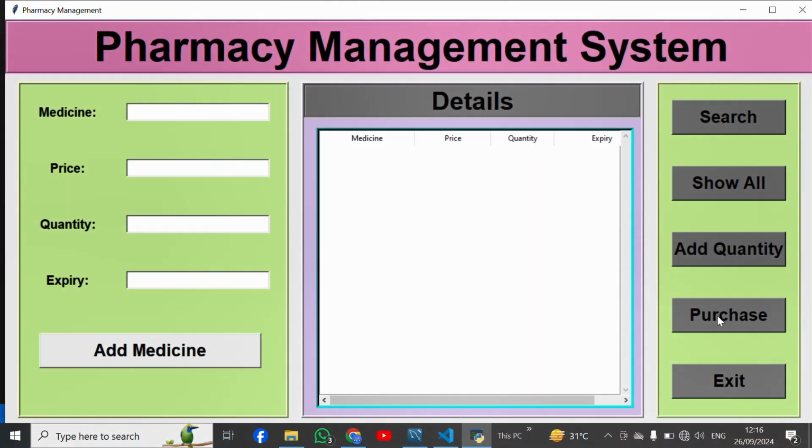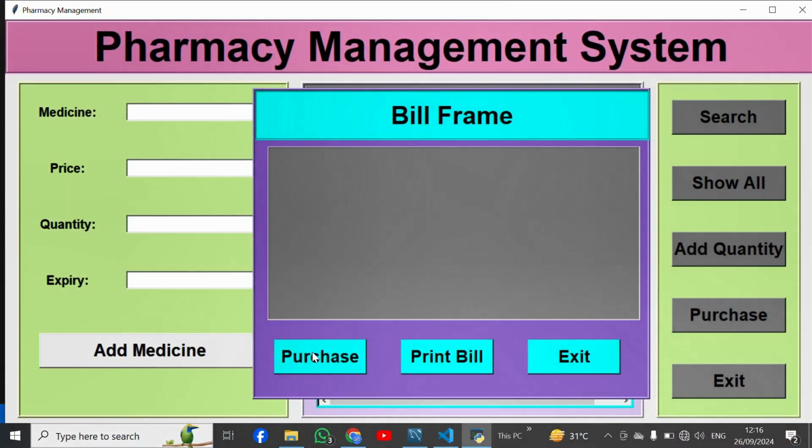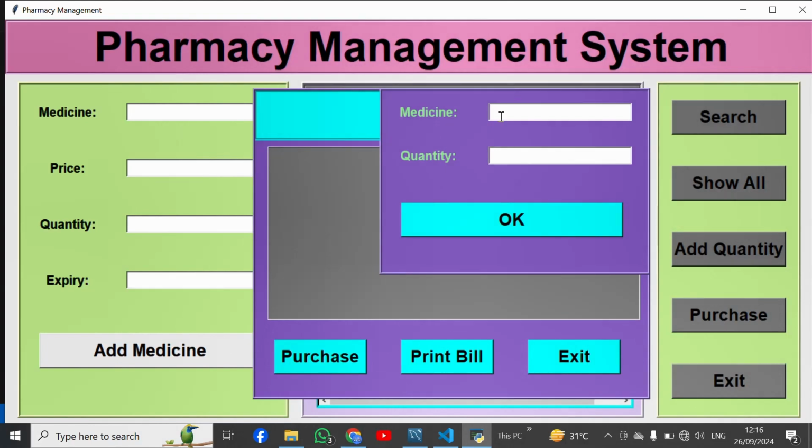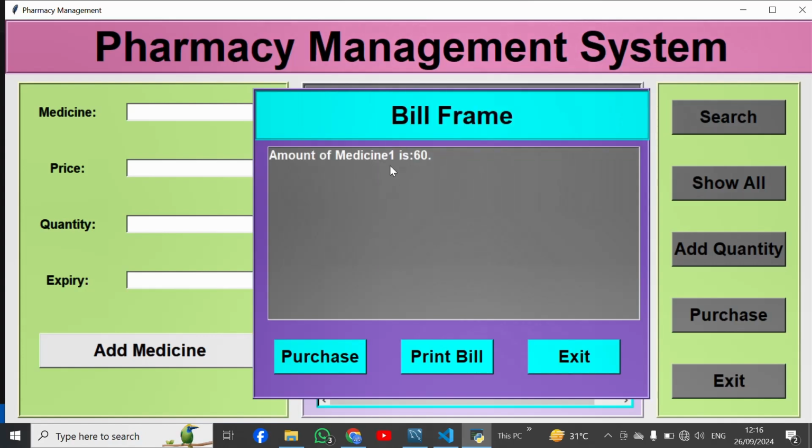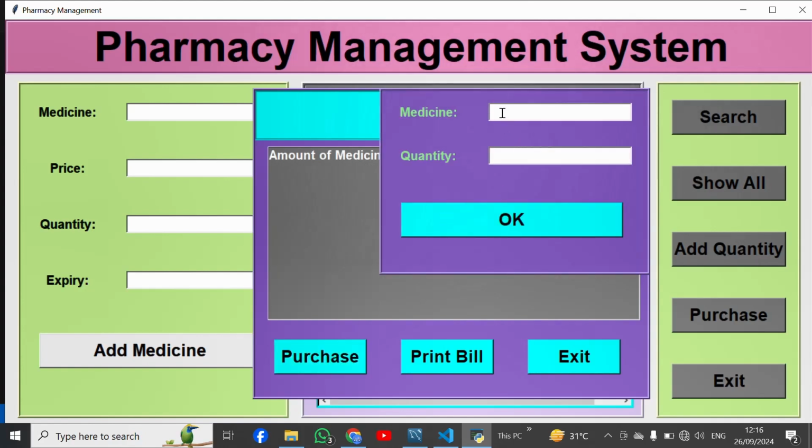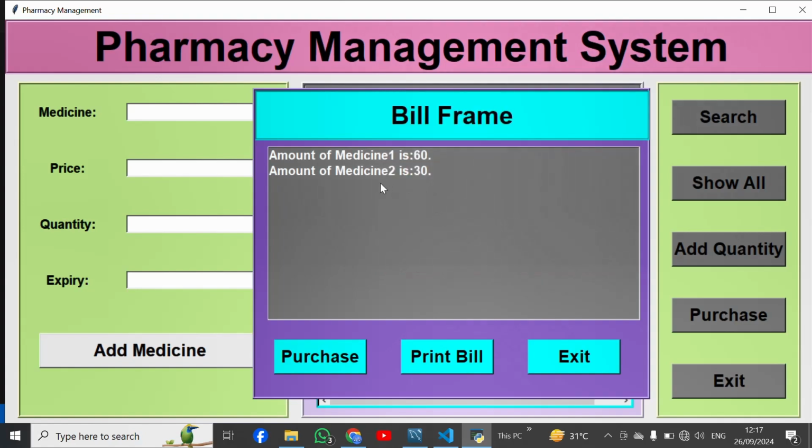Now I have to click the purchase button, and again I will click purchase. Now here I will add medicine 1, I will enter quantity 3, and I will click OK. Now this is 60. Now I will click purchase again, and here I will enter medicine 2, enter quantity 2, and click OK. Now this is also added. Here you can see the amount of medicine 2 is 30.